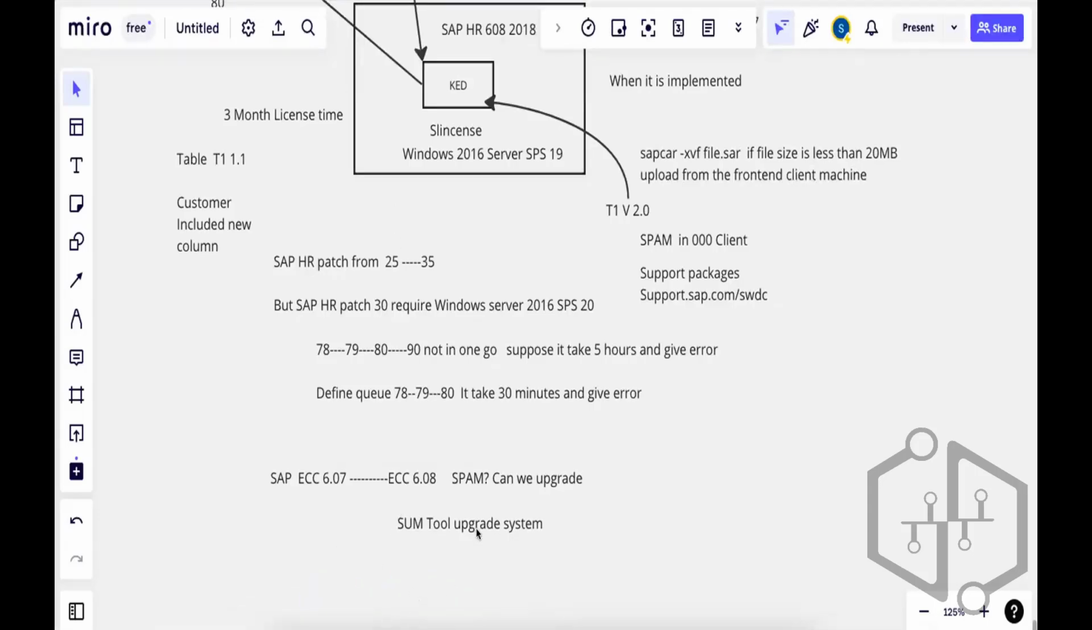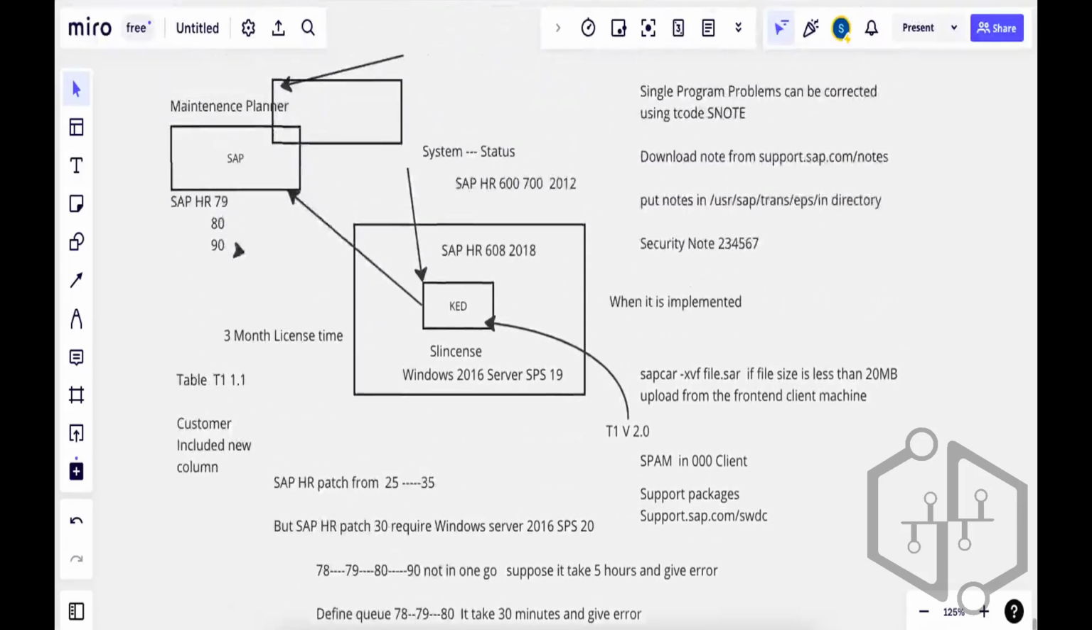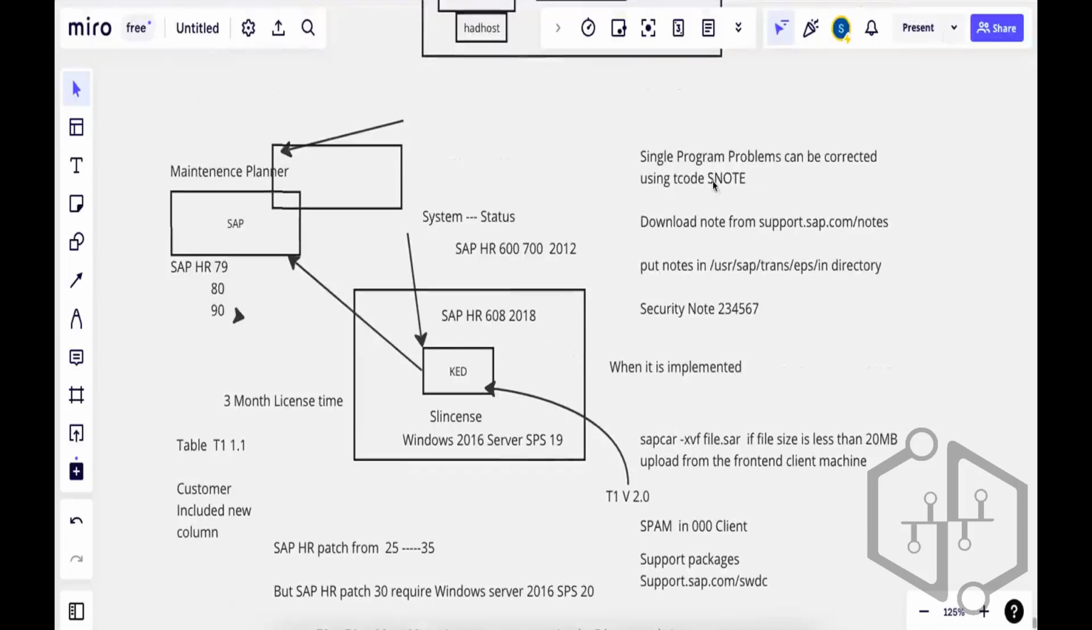So the SUM tool can be used to upgrade the system. We have three tools for patches and updates: SAP Notes, the SPAM T code, and SUM. Most of the time, 90% of the time, you are going to use SAP Notes. They are very, very important, like security patches, hot patches, HR patches. We have different types of notes: security notes, hot news.